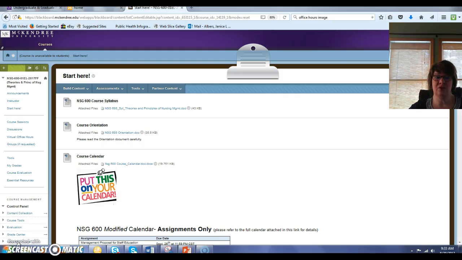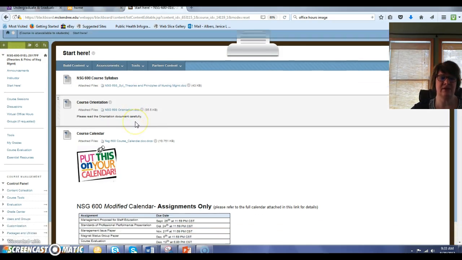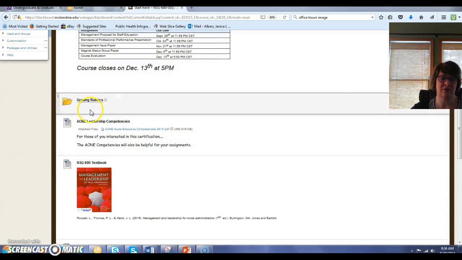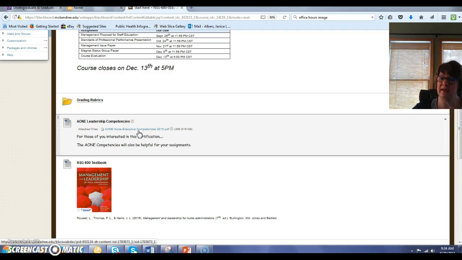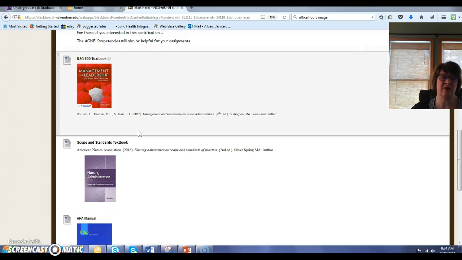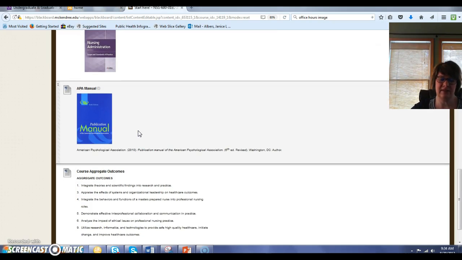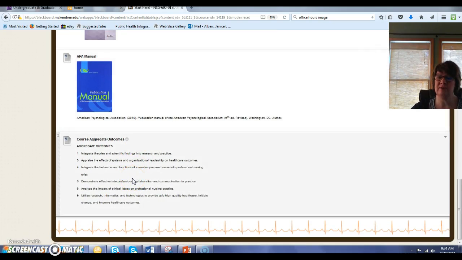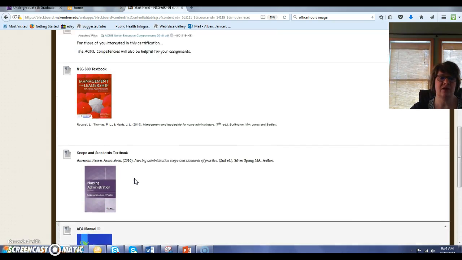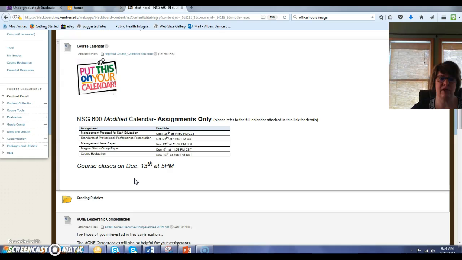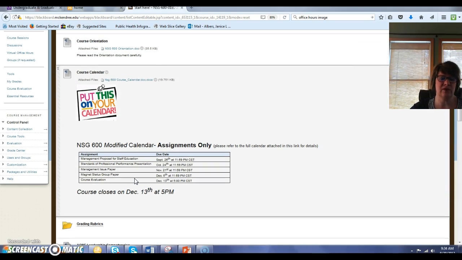As we're getting started with the course, this is the nuts and bolts of the course. It's included in the Start Here section of your Blackboard. So we have the syllabus, we have the course calendar, we have the grading rubrics here, we have the AONE leadership competencies, and we also have all your textbooks listed here and the aggregate outcomes. These are the big picture outcomes that we are going to strive for as we move forward with the course itself.